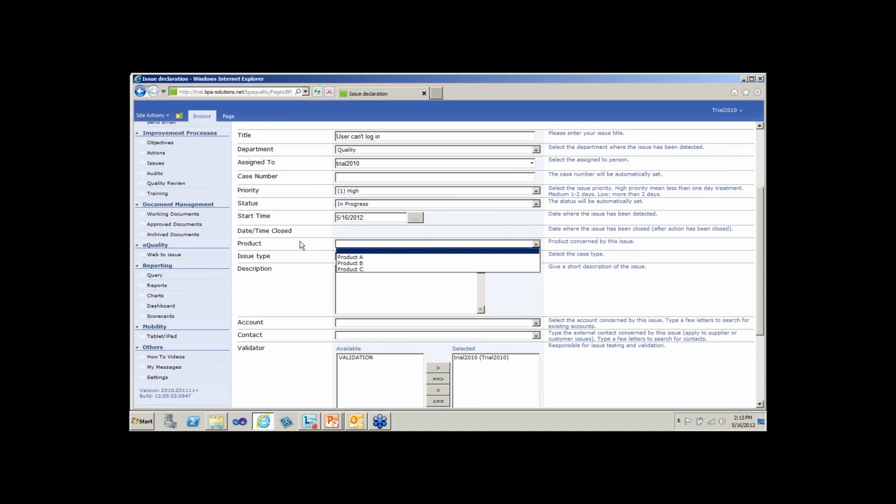If this was related to a product, I could select a product. I can say this is a client issue. So in essence, I'm populating all of the metadata that I need to resolve this issue. John is trying to make a purchase and can't get in.